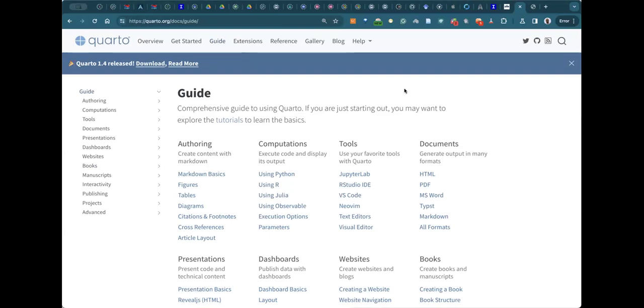Somebody asks, which other method can one use to publish without using the terminal? So if you want to publish with Quarto Pub like I did, you have to use the terminal. But if you want to publish on GitHub, you can publish without using the terminal, but the initial setup you have to use the terminal.